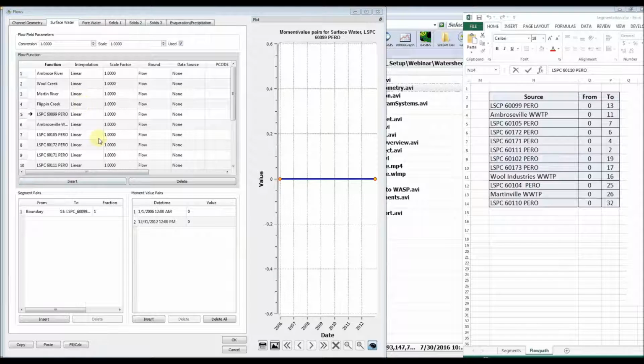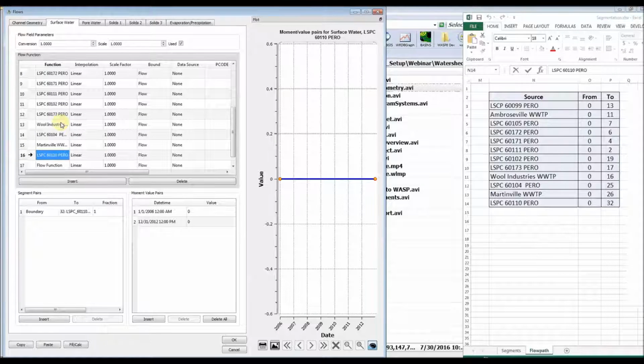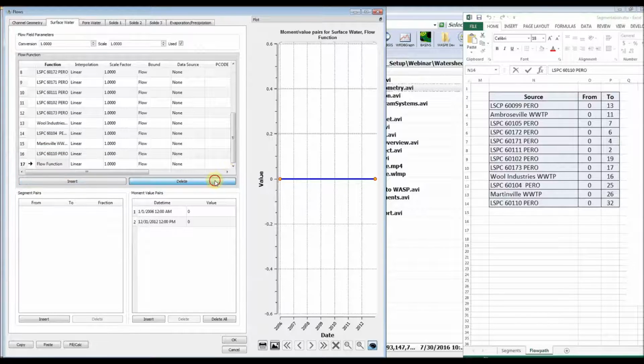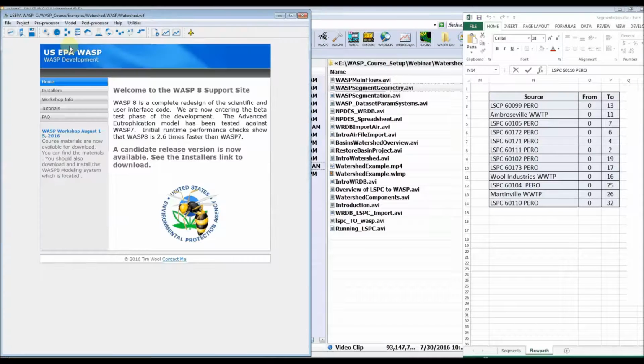Okay, I completed putting all this in. I'll just review it real quickly. As you can see, as we move down here, you'll see that I have attached these to the appropriate segments as we go all the way down. And we'll go through how to put the flows in shortly. If you accidentally insert a flow function like I did here, you need to make sure you delete it. I'm going to say OK and save.